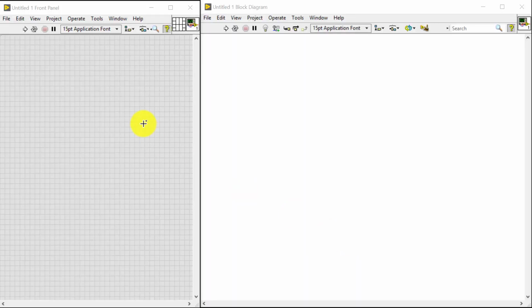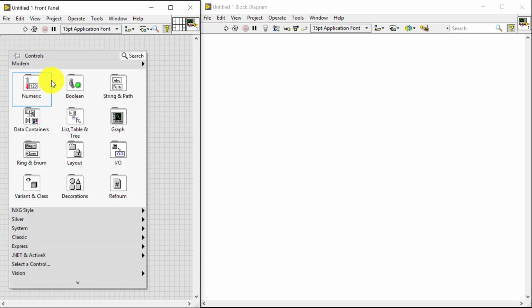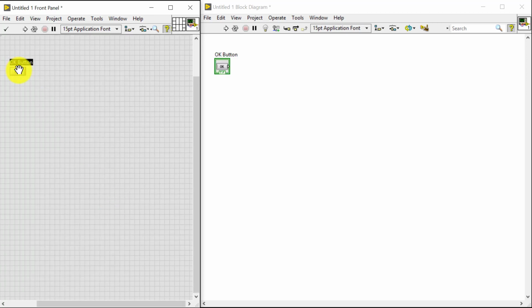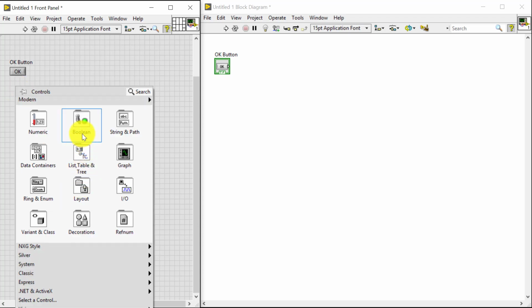This is a how-to guide to construct the VI that you need for this assignment. The first thing is to have a blank VI with your front panel and the block diagram. On the front panel, you will need a couple of buttons, which you can get from the controls panel under OK button, and you just place them on the front panel, and then have another one if you need one.